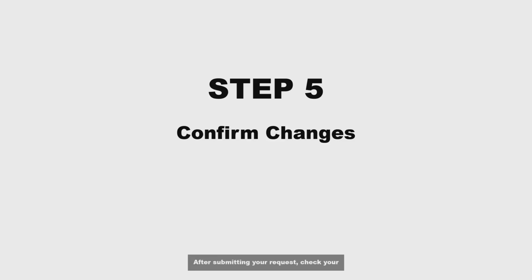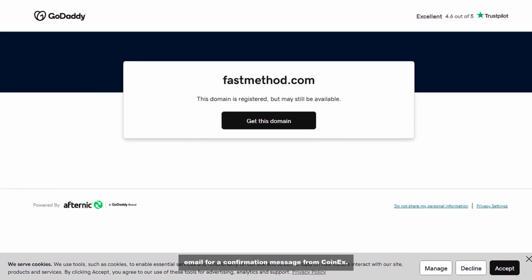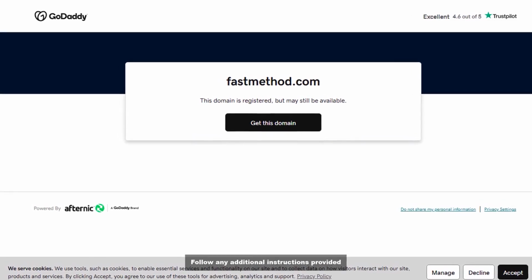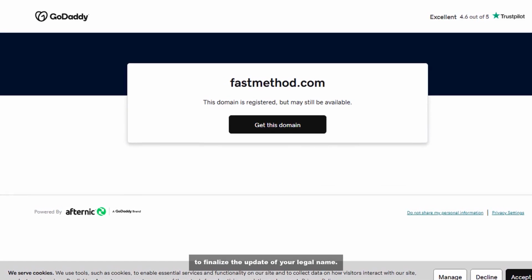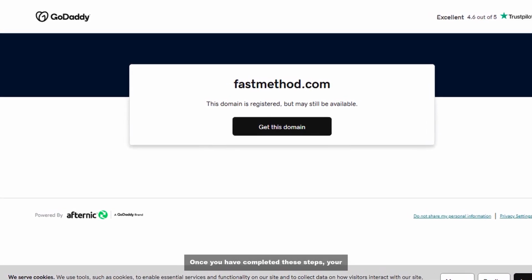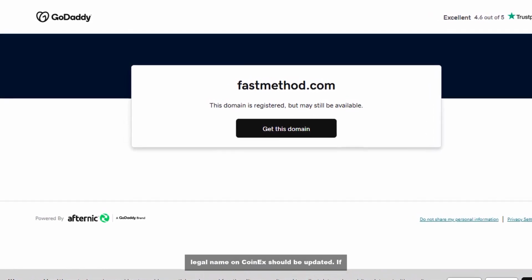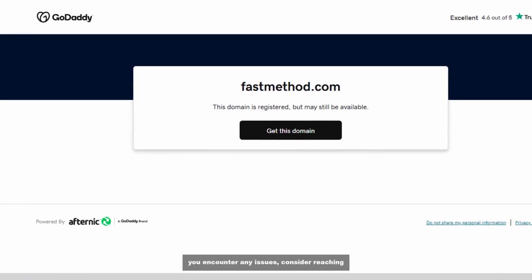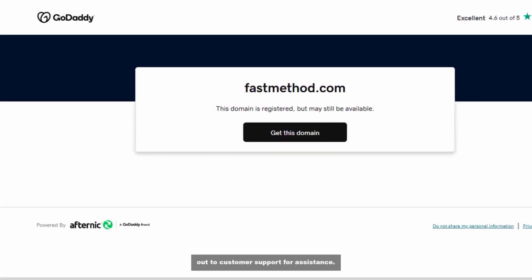Step 5. Confirm changes. After submitting your request, check your email for a confirmation message from CoinEx. Follow any additional instructions provided to finalize the update of your legal name. Once you have completed these steps, your legal name on CoinEx should be updated. If you encounter any issues, consider reaching out to customer support for assistance.